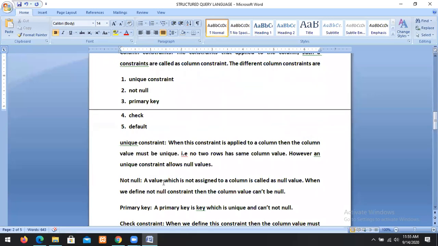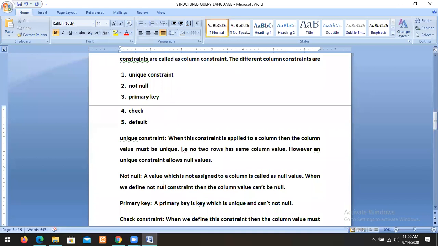When you define a not null constraint, then the value of the column cannot be null. So if you define not null, the user must enter the value. Otherwise, the system will not accept the rows. That's what we call not null. Primary key is the combination of unique and not null. So primary key is a key which is unique and cannot be null. That's what we call primary key.